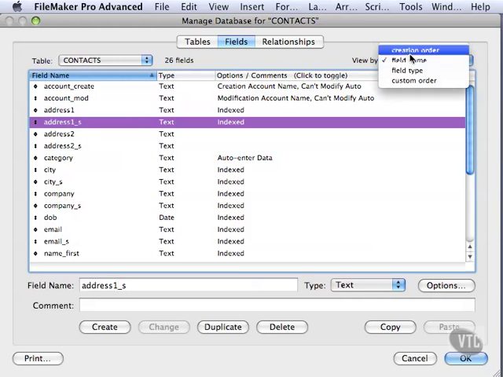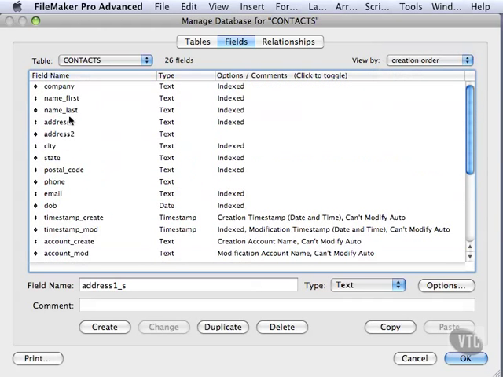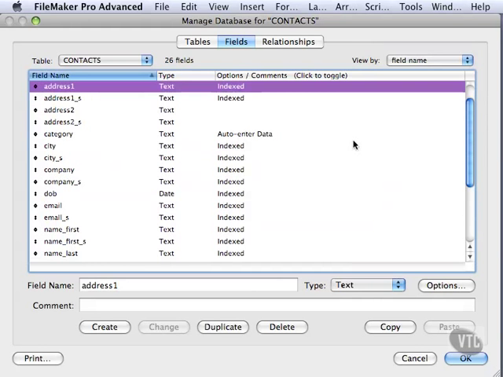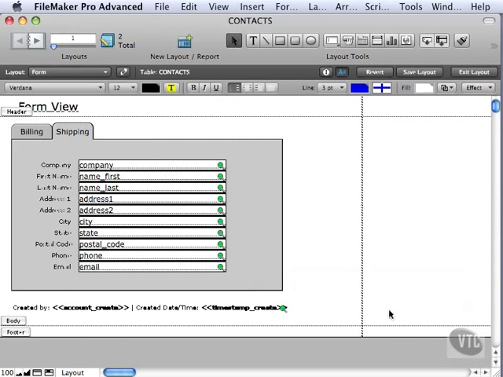If it was in creation order, we'd double click on it, we'd be selected on address 1, and then we'd have to scroll all the way down and choose address 1S. So field name is much easier, and remember, whatever change you make to view by inside of Manage Database is reflected in all other dialogues that display fields. So if you're having a problem finding a field, it may be in creation order, which was helping you in some other situation, but now you want to do type ahead and quickly get to a field. Well, you need to have it in field name order, and I usually try to keep it there, but if it's not, come back into Manage Database, then go back to your dialog, and it'll be in alphabetical order. So we'll click OK.